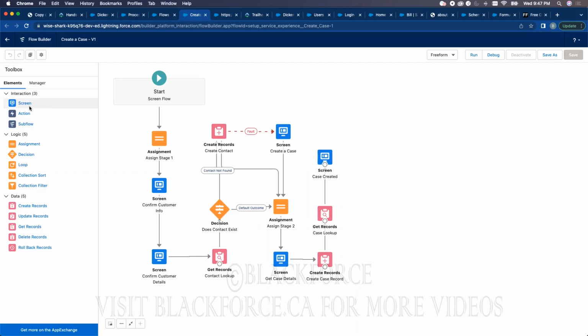You have what I call the screen flow. The screen flow helps you to get inputs from the user. You have a form wizard whereby a user will have to enter values one after the other. Then you use a screen flow to achieve that, because this is how you interact with the user.